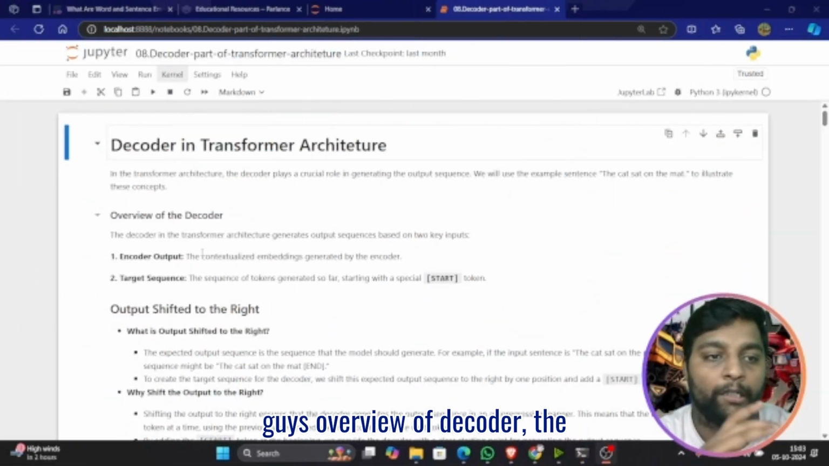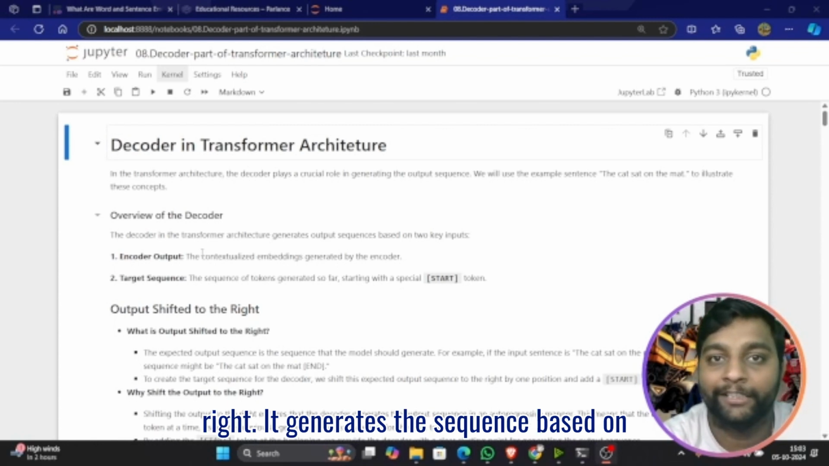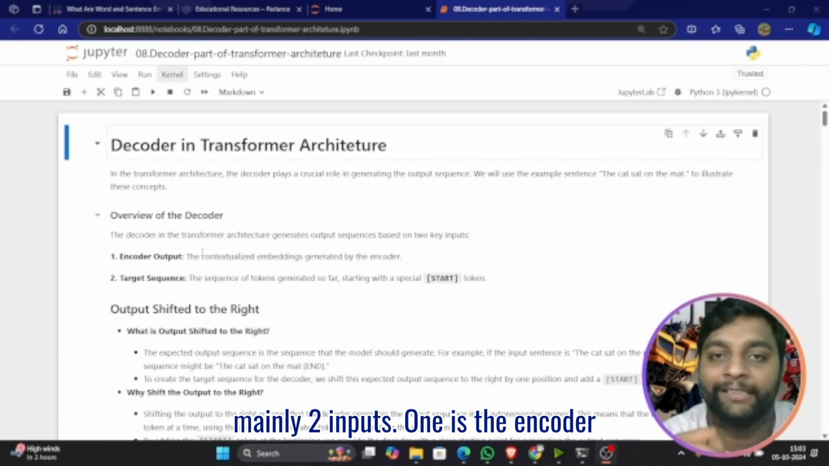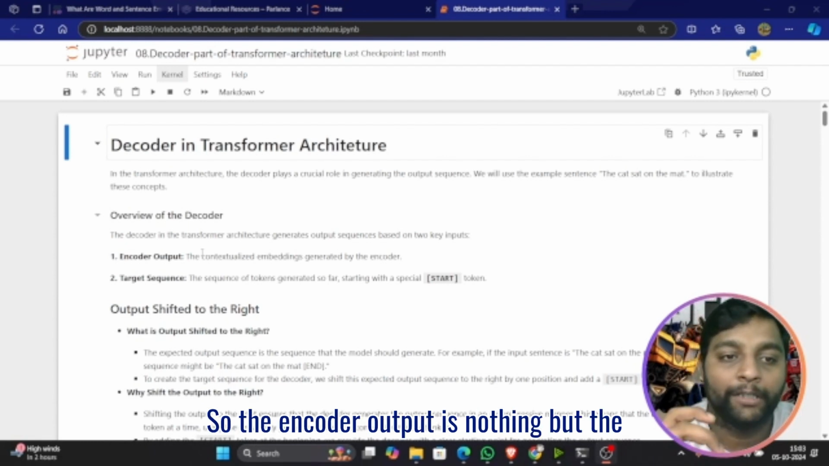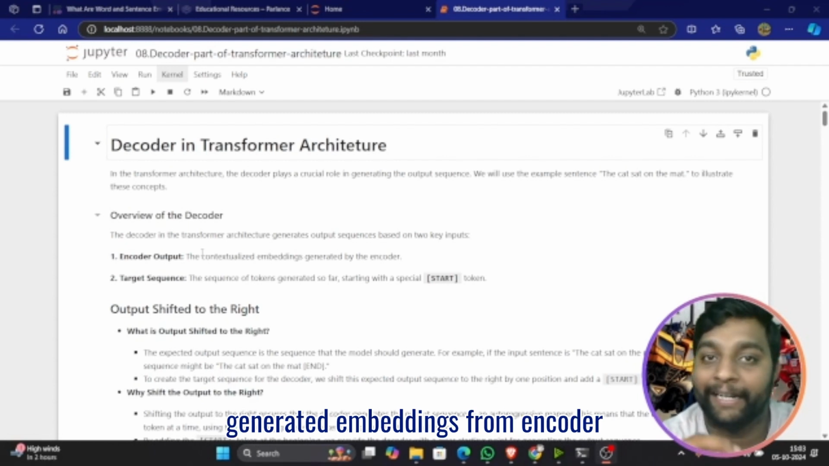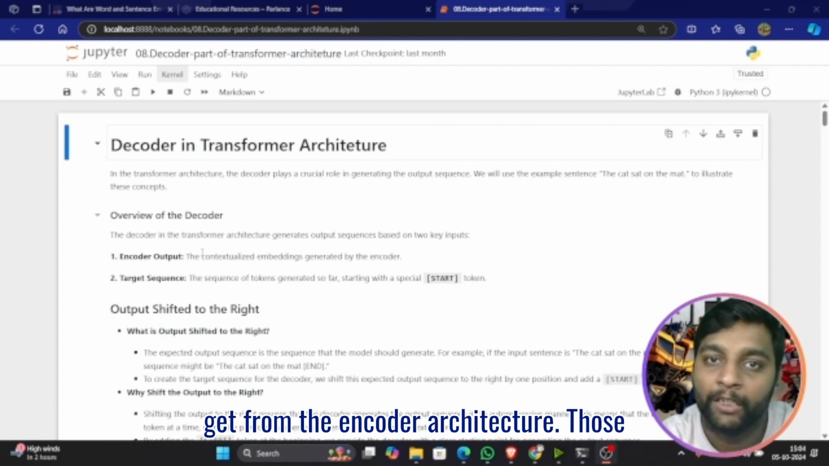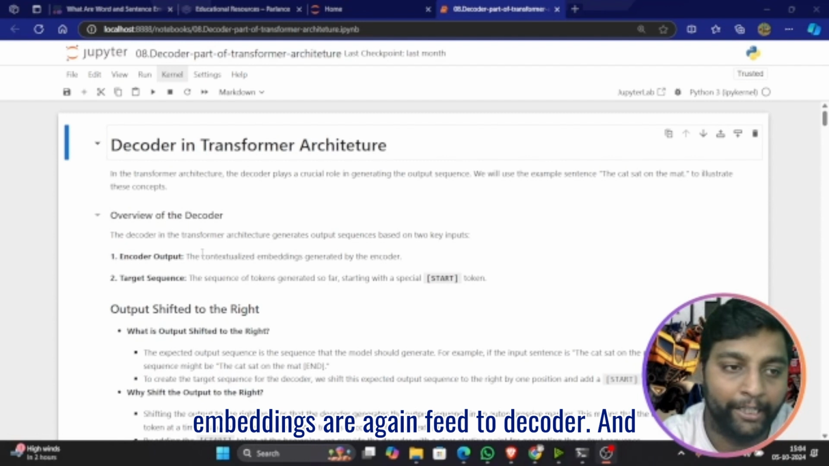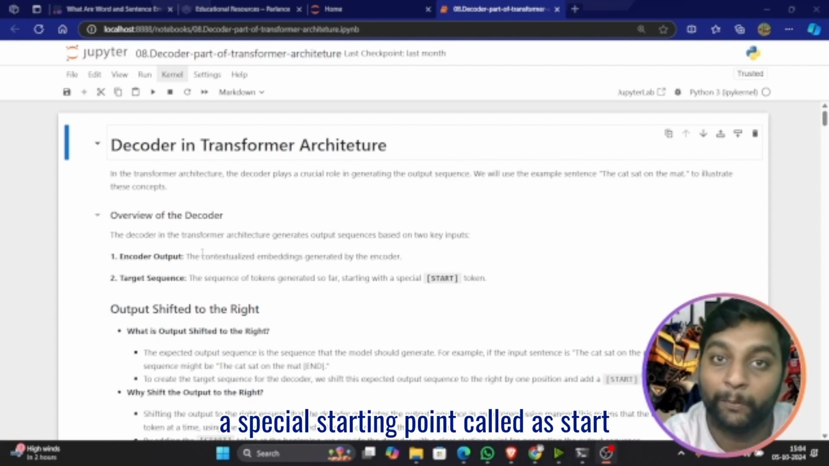Overview of the decoder. The decoder in the transformer architecture generates the sequence based on mainly two inputs: one is the encoder output and the other is the target sequence. The encoder output is nothing but the generated embeddings from the encoder architecture. The final answer which you get from the encoder, those embeddings, are fed to the decoder, and the sequence of tokens is generated with a special starting point called the start token.